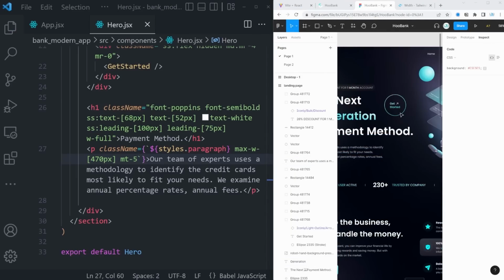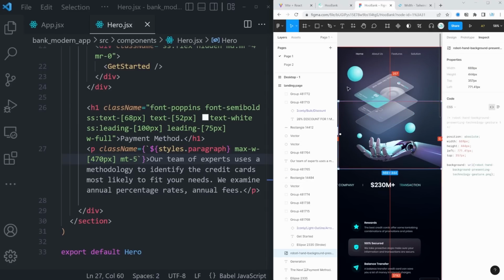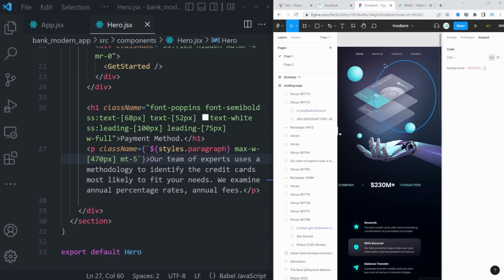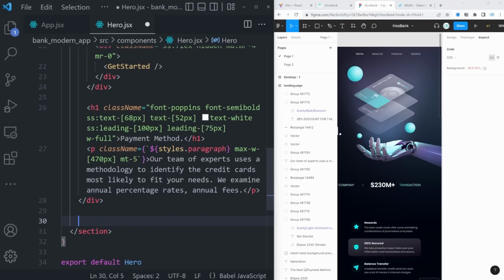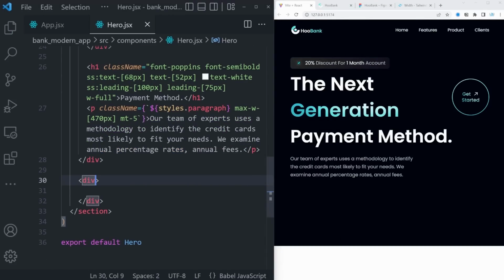Now let's do the right side, which is going to be this robotic arm, but we also have to implement these gradients. I hope you can see those circles right there and splashes of light that are coming behind the image. So let's do them first. Now we have this H1 and we have this P tag, and all of them should be in this div right there. Now we can go one div below and create a new div. That's going to be the div for the right side of our screen. Now inside of there, we're going to render our image.